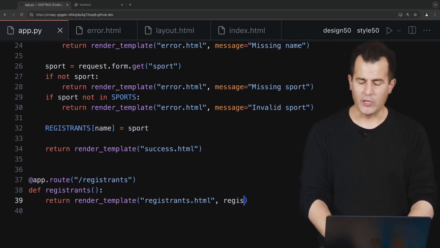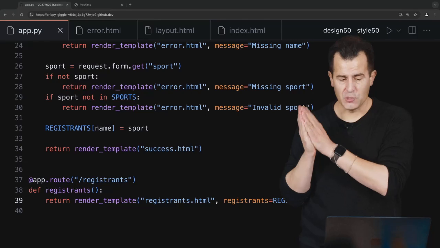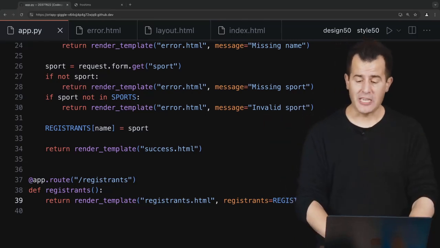That's fine. Registrants equals registrants in all caps. So same convention as before, but I'm providing the registrants.html template with that global dictionary of names and sports. Of course, I need another template, so let's do that.